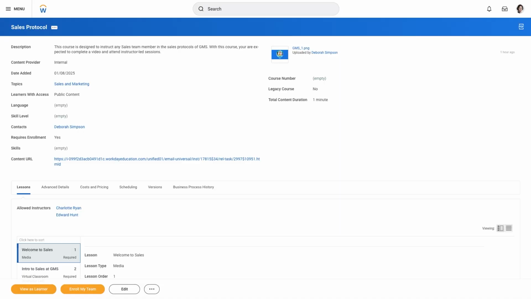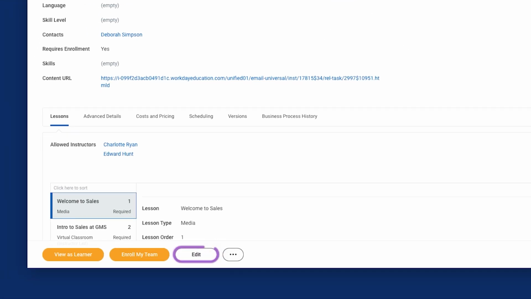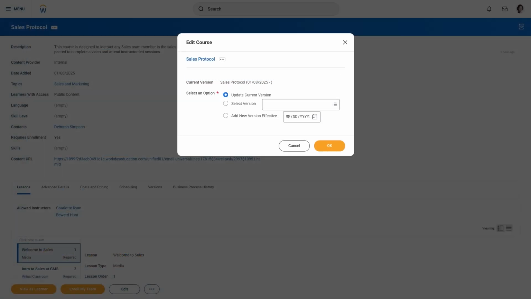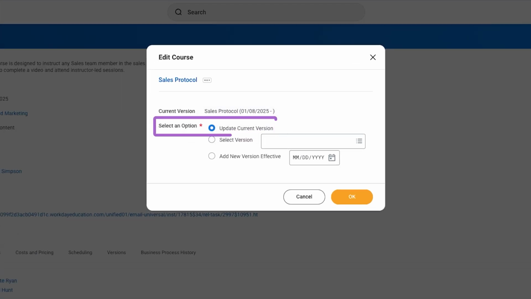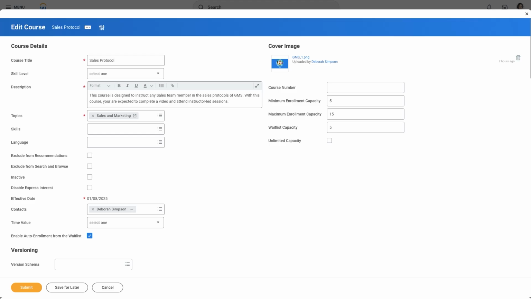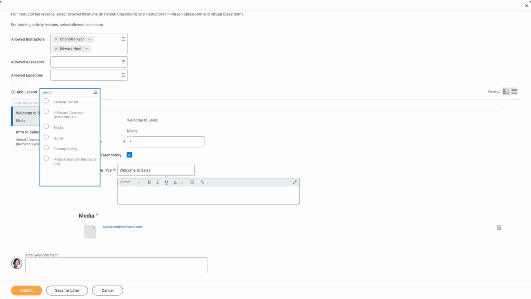Let's observe how Deborah adds a training activity lesson to the Sales Protocol Blended course. To begin, Deborah navigates to the Sales Protocol course page. In Admin View, she selects the Edit button. From the Edit Course pop-up, she selects the Update Current Version option, then OK. From the Edit Course page, Deborah scrolls down to the Add Lesson link to select the Training Activity option.